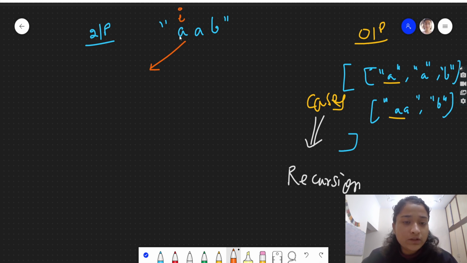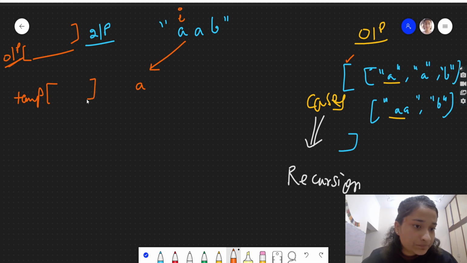So what we are doing, we will check this a. This is the main array, in which I will store my smaller arrays. Let's say this is our output array, and these small arrays will have one palindromic partitioning. Let's take that as temp. Now I will check for this a whether it is a palindrome or not. A is a palindrome because it's a single letter.